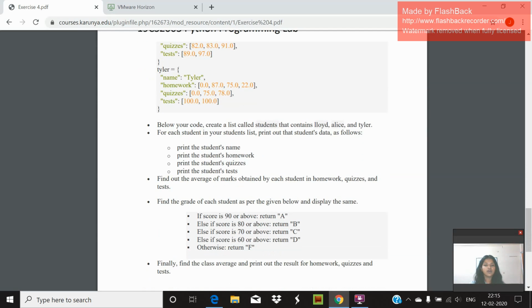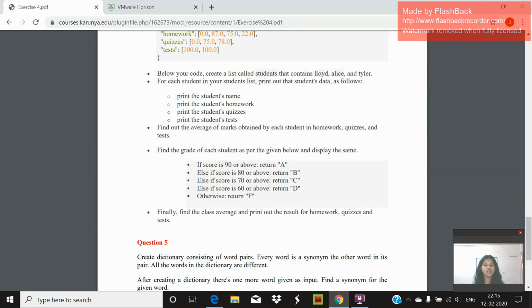Below your code, create a list called students that contains Lloyd, Alice and Taylor. For each student in your students list, print out that student's data as follows. Print the student's name, print the student's homework, print the student's quizzes, print the student's tests. Find out the average of marks obtained by each student in homework, quizzes and tests. Find the grade of each student as per the given below and display the same. Finally, find the class average and print out the result for homework, quizzes and tests.